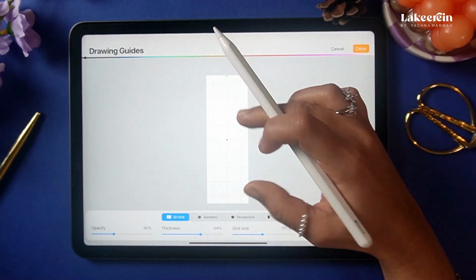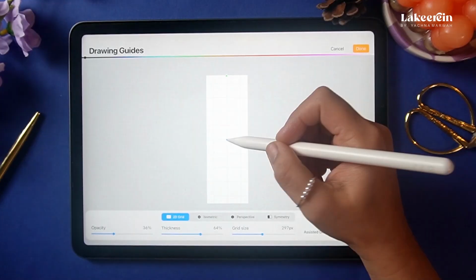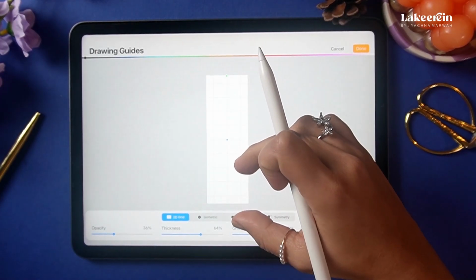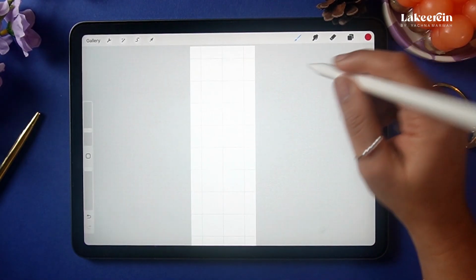Right now it's 9 inches. I want us to divide this into 2 halves. So basically 4.5 boxes on the top, 4.5 boxes at the bottom. So that is the reason. Anyway, I'm just going to press done here.